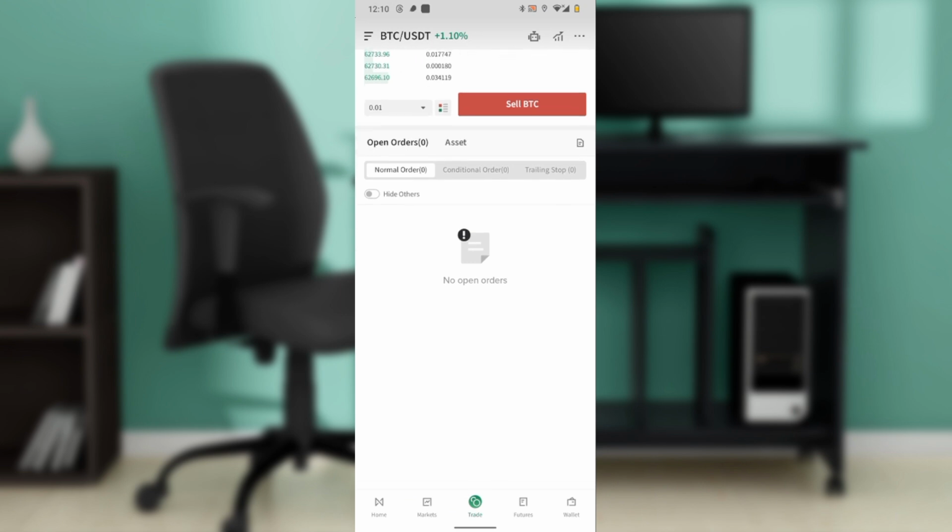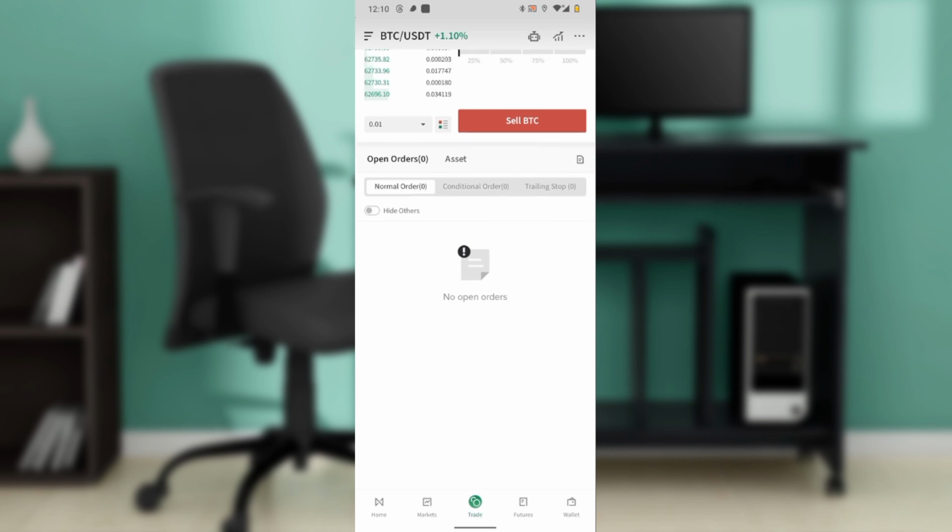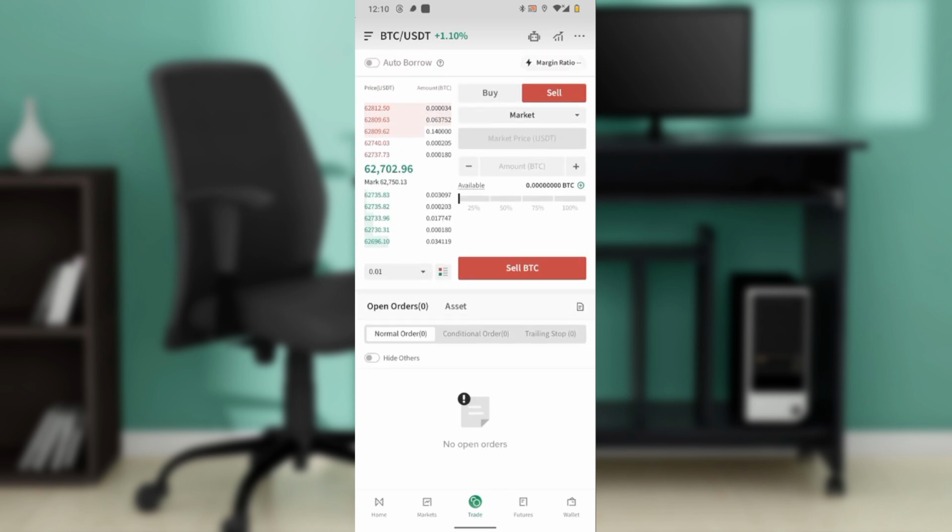Okay, so that's pretty much it. Market orders execute immediately once you place an order. But if you want more control over the price at which you trade, just go ahead and consider using a limit order instead. And that's pretty much it.